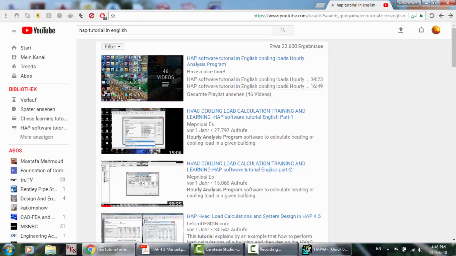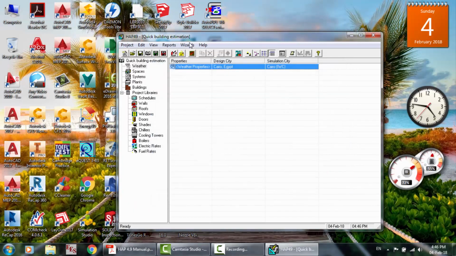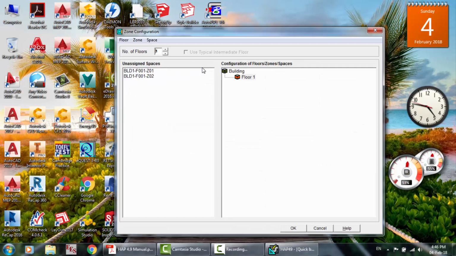So after reaching the energy modeling, in the previous tutorial we talked about the weather and the building. Now we're going to talk about the equipment and the utility rate. So you have here the number of floors. Suppose that we have 2 stories.